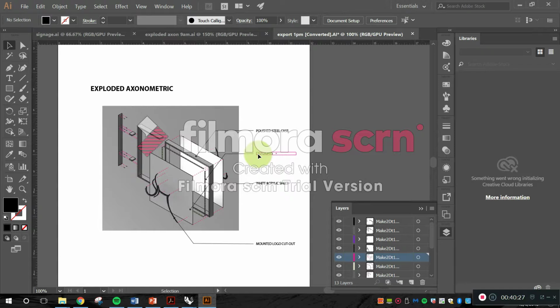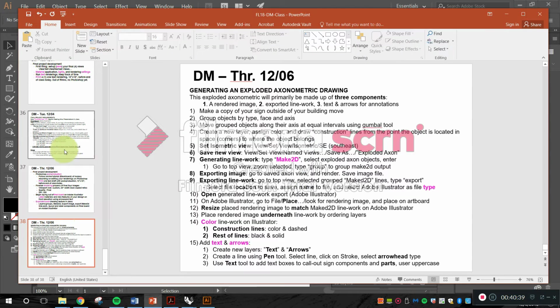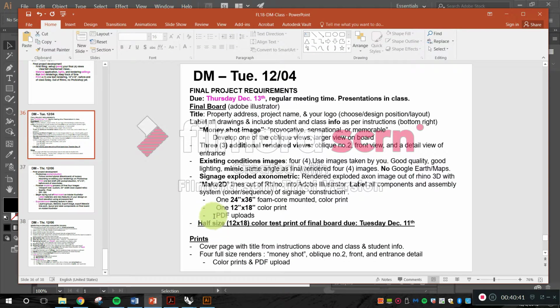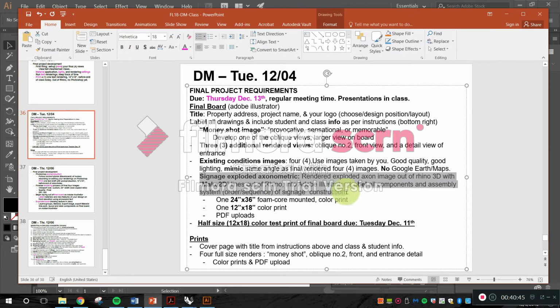There's an elevation on top of that drawing right there, and then there's a floor plan, and then you have another rendering to the left. That's the composition of the board. So this is just part of your overall board, this part right here, the signage exploded axonometric, because remember, all of these components are going to go onto your final 24 by 36 board.